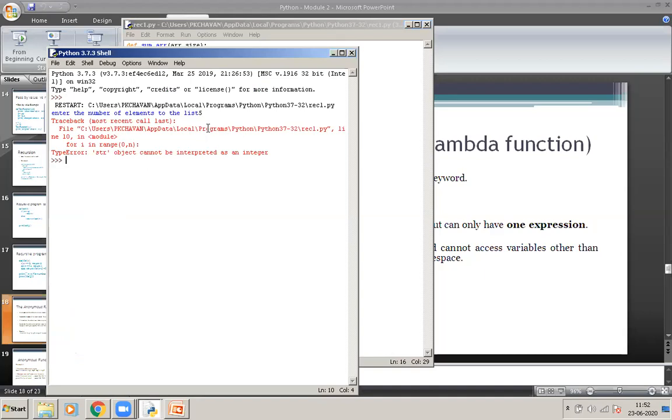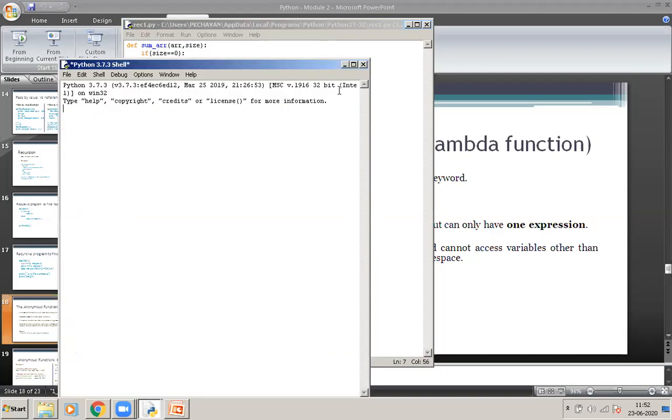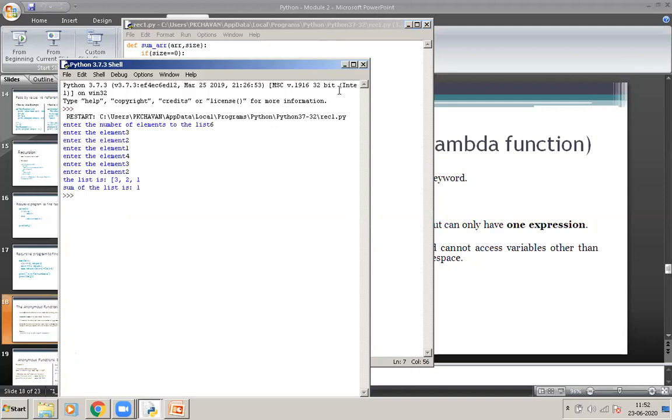Okay, it's getting an error. Why? What's the error? str object cannot be interpreted as an integer. Okay, let me fix this. We have to convert it into an integer. Yeah, see 3, 2, 1, 4, 3, 2 and the total is 15.